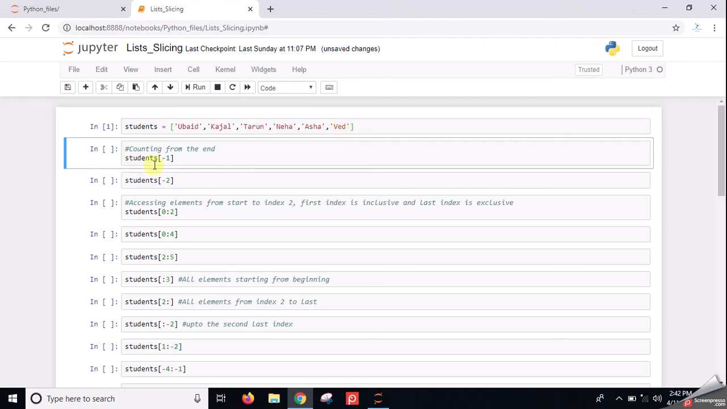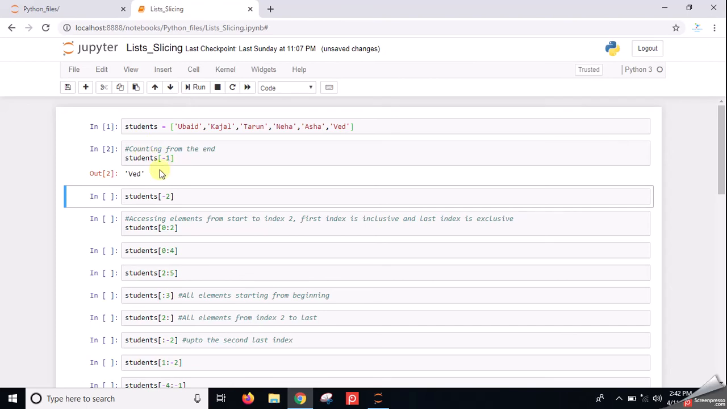I simply place students in the square brackets. I will give the index number, but it is a negative index, this is -1. -1 means it will count from the end of the list. Minus gives the indication to Python that the list will be counted from the last in the reverse order. So when I run this cell, the output comes as the last element of the list, which is Ved.